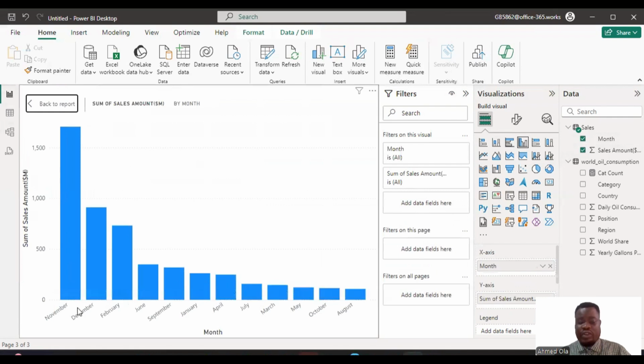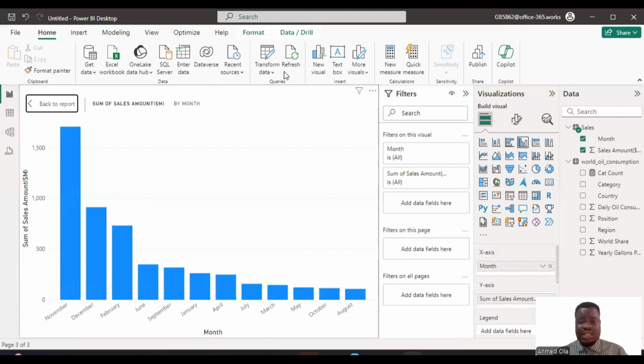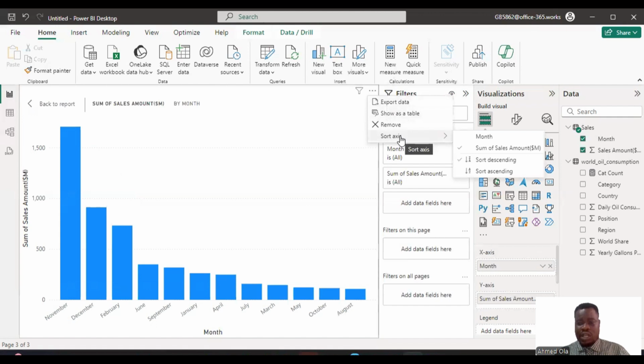So it starts from November, which is obviously the highest value, down to the lowest value. And obviously, our months of the year did not start in November. We want to start from January to December. So let's see what is currently being sorted. Go to the sort, then you see sort axis. It's currently being sorted by sum of sales, and it's by descending.